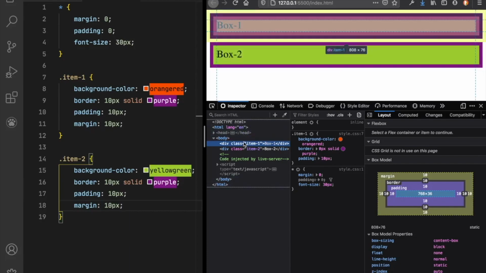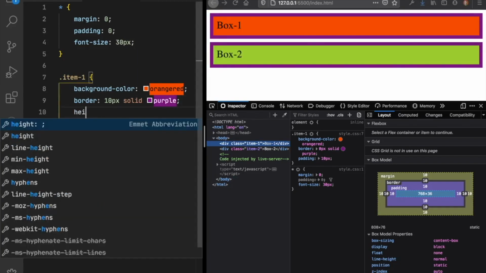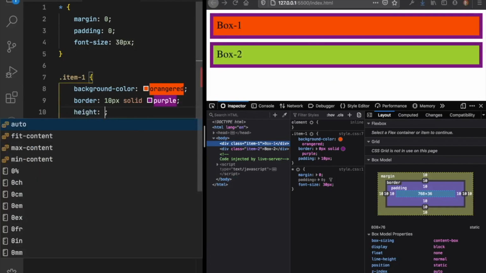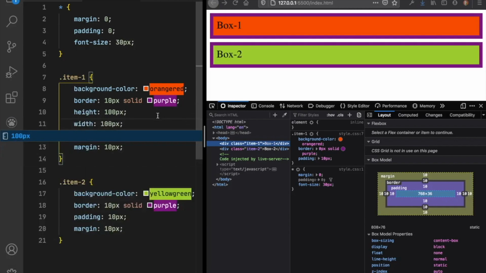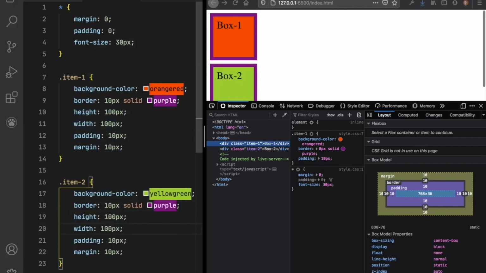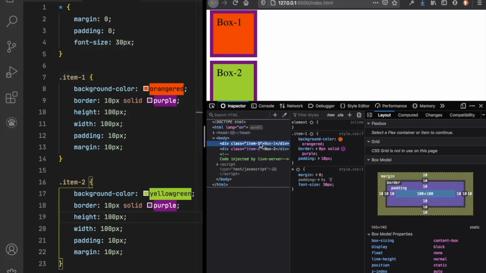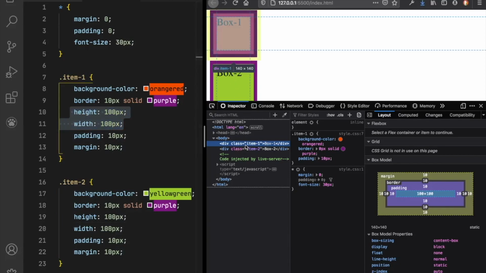box has a definite height and width. Now let's set each box to a height of 100 pixels and a width of 100 pixels. After saving this, let's view the height of each box by inspecting it. Even though we have added 100 pixels of height and width, this clearly shows that the width of box 1 is 140 by 140.